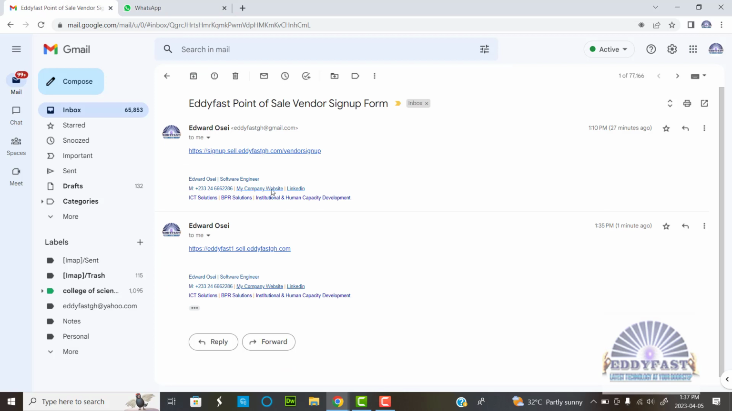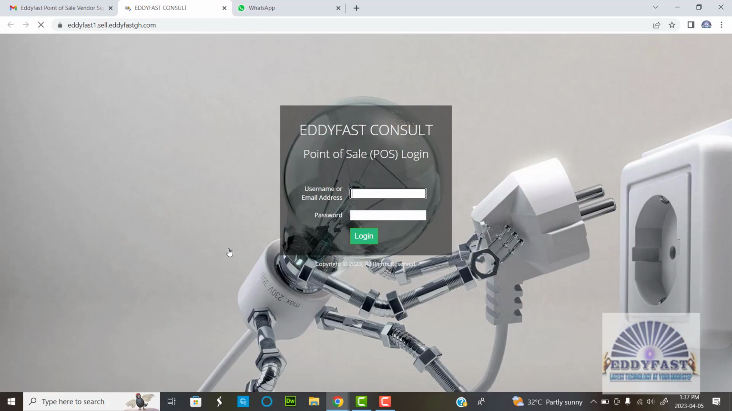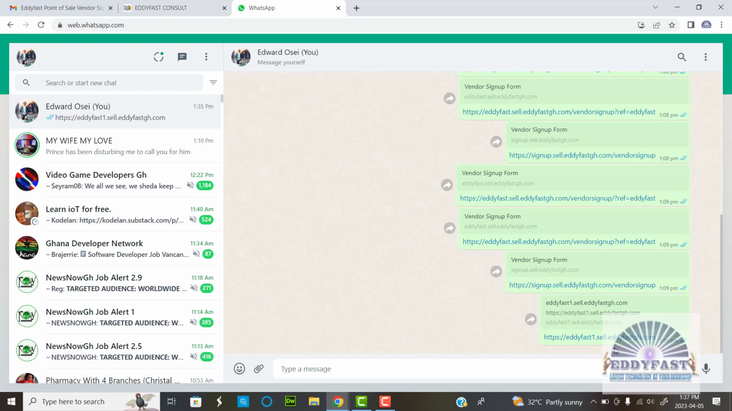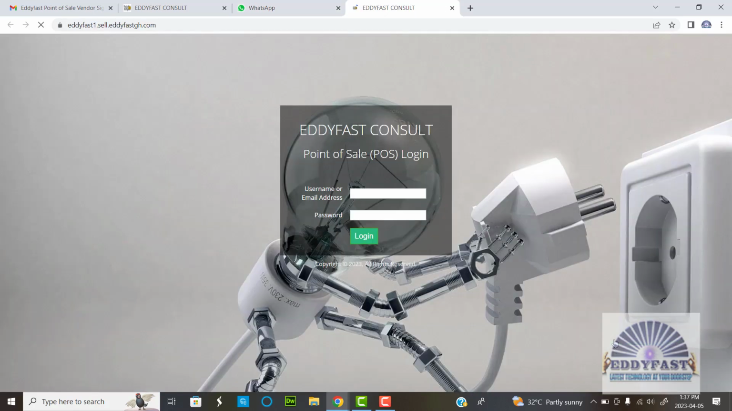The last time we signed up, we chose a subdomain called Eddyfast 1. The same subdomain is used to create our system link. Now, if it is email, you just click on the link or copy and paste it in a new tab of the browser. You get the login interface like this. If it is WhatsApp, you can do the same. You can click on it, copy and paste.